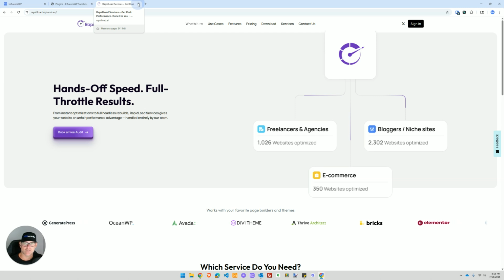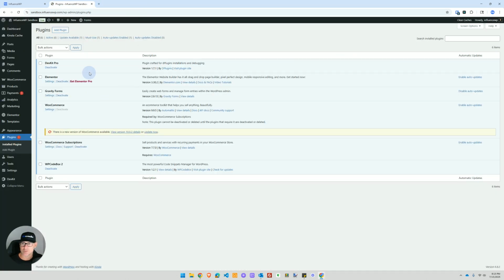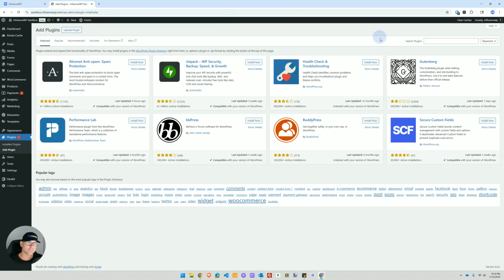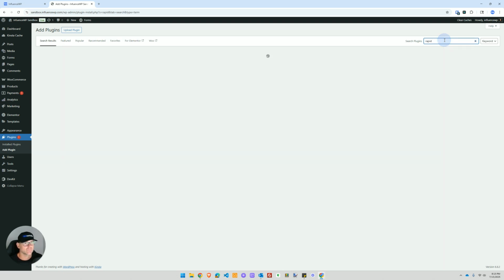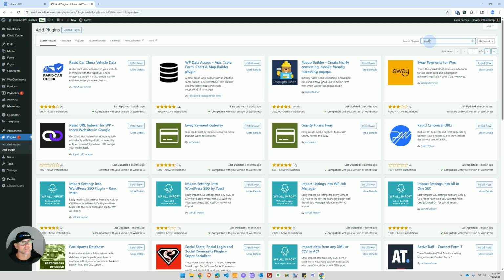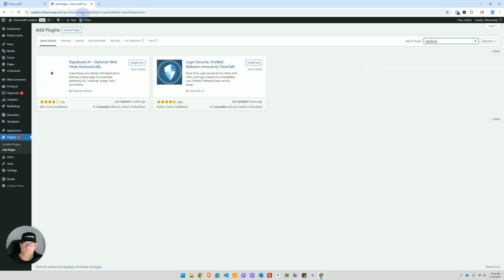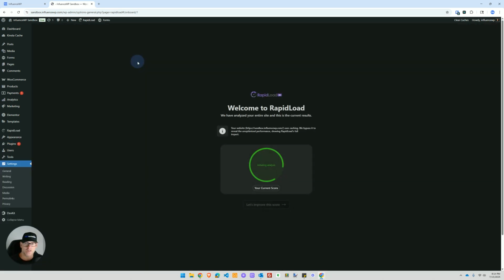Okay, let's take a look at the solution. So we're going to go to Add Plugin, and I'm just going to do a search for RapidLoad. We're going to grab the copy of the plugin from the repository. You can also get this from your RapidLoad AI account. Let's go ahead and activate this and see what comes up.